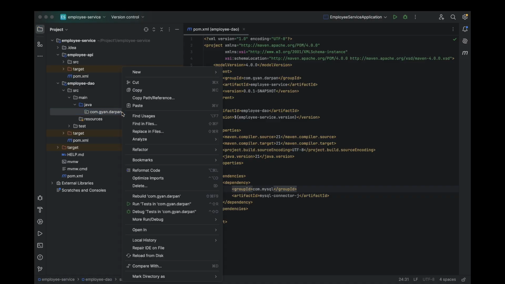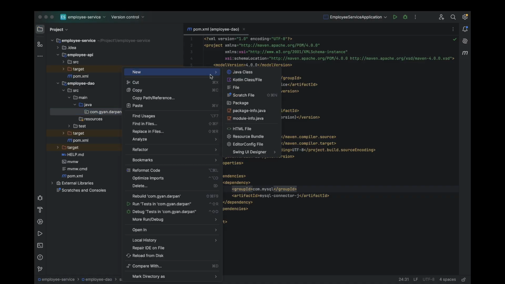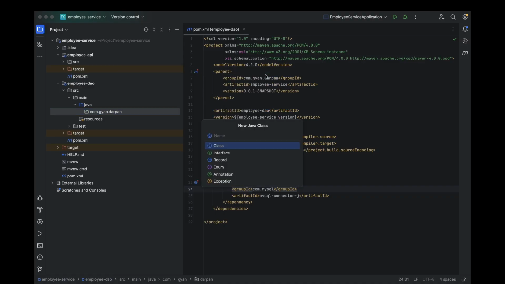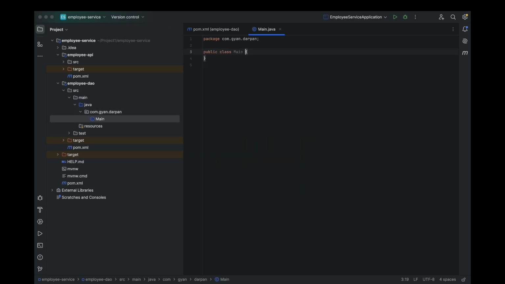Alright, let's make a new class in our DAO module. We'll call it Main. This is where we'll write our code to connect to the database. Now that we have our Main class, let's define the main method.